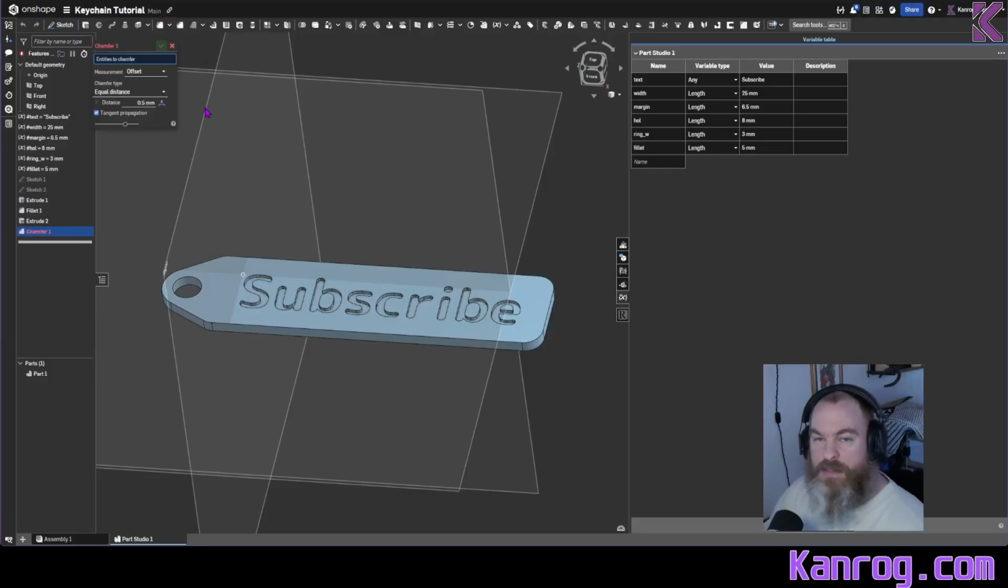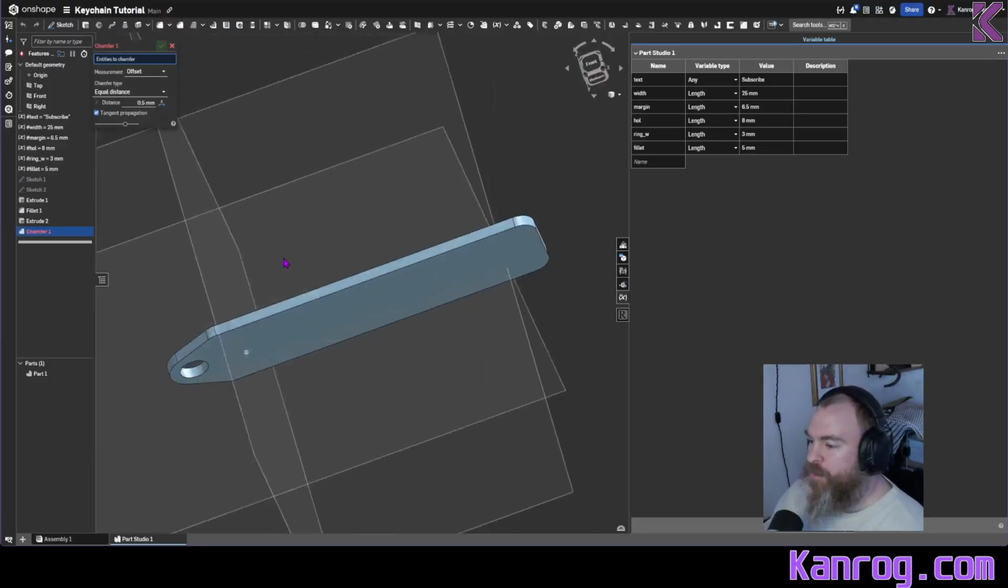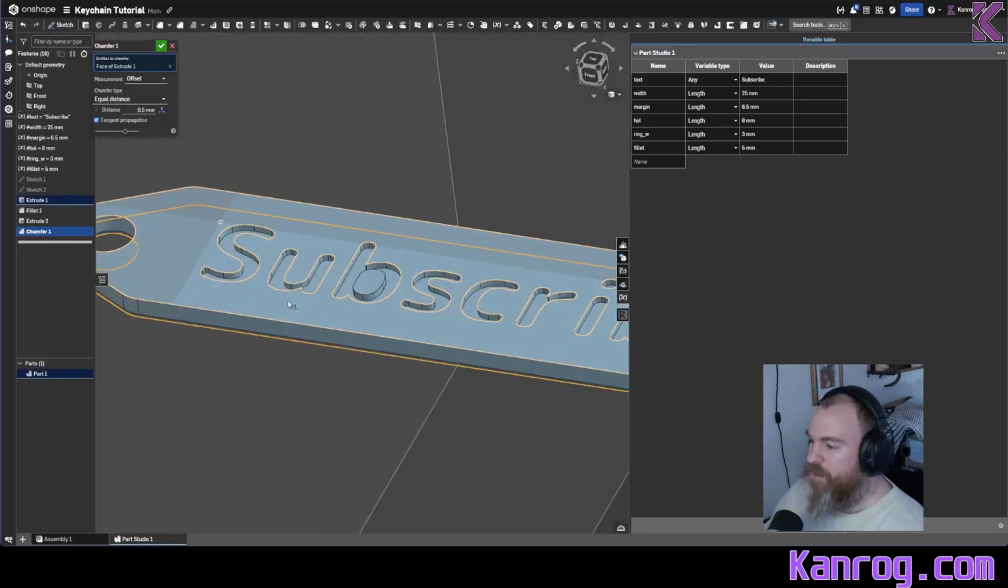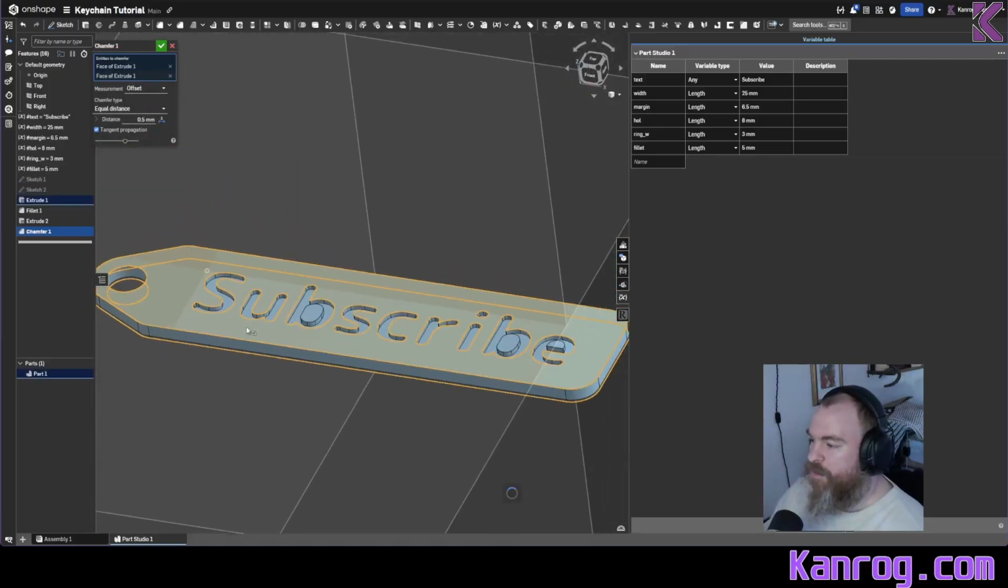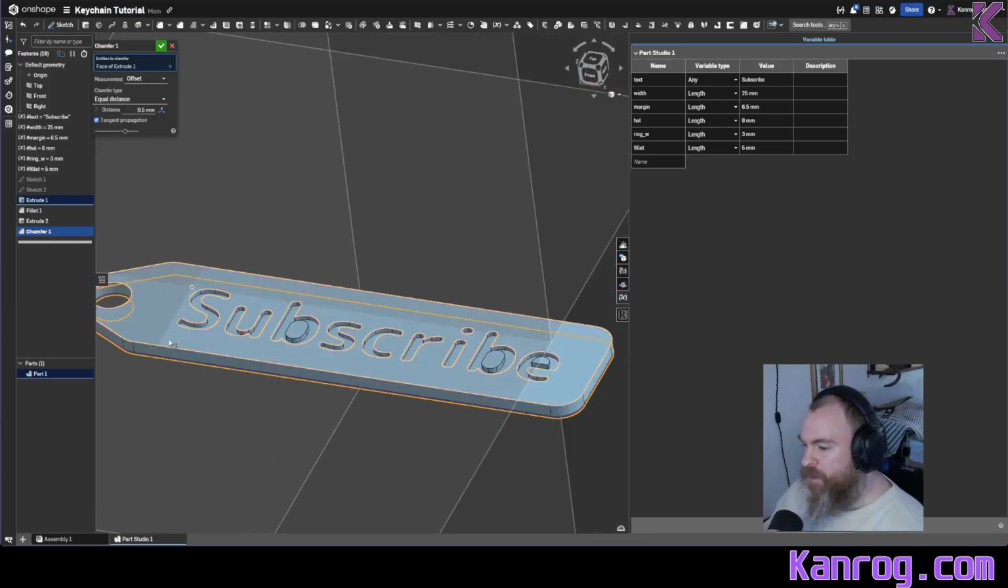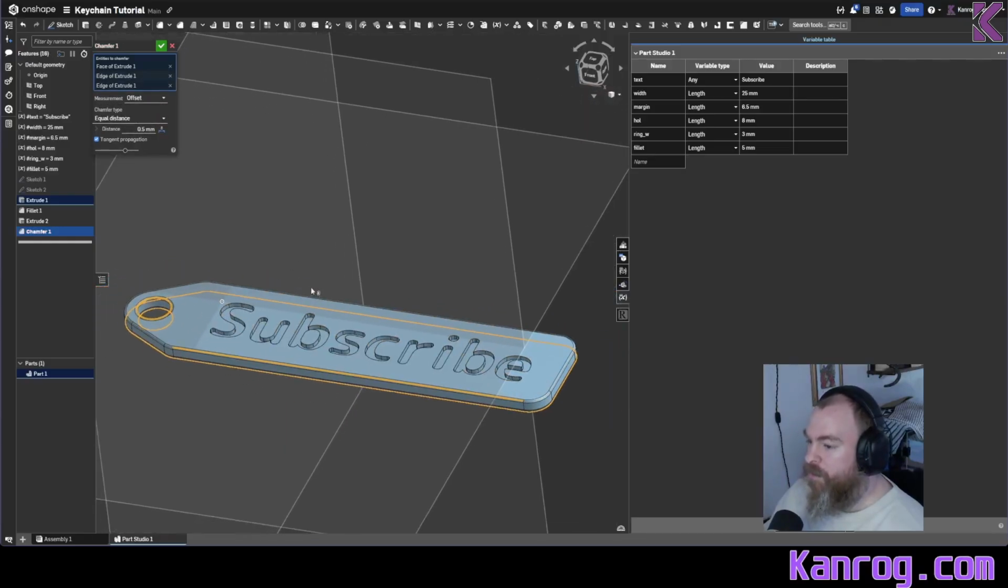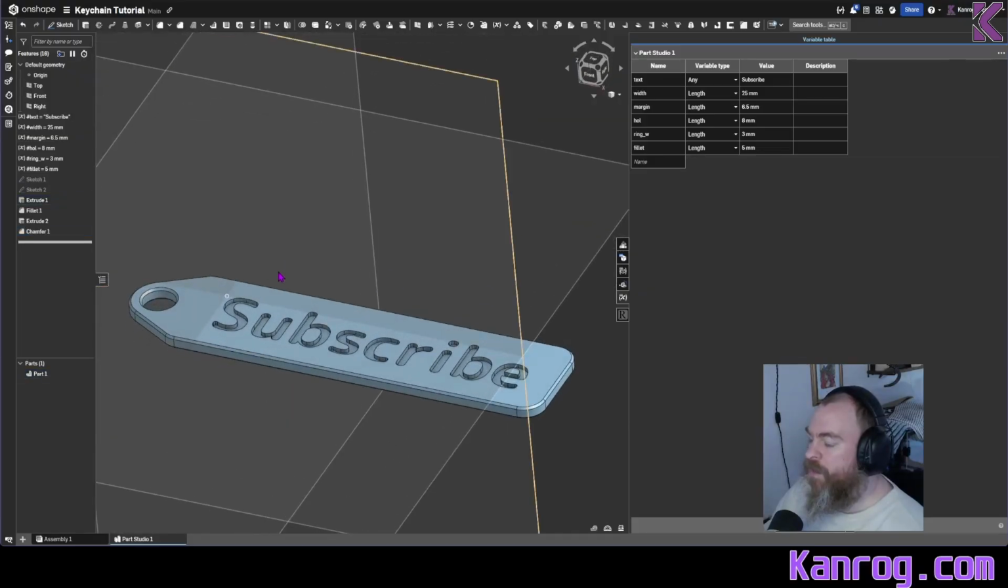For me, I like to chamfer edges to make things print a little bit better. It is important that on the bottom you can do the entire face, but at the top, do not do the entire face. That will break it. So we're just going to select this edge and that edge, and it'll chamfer that.